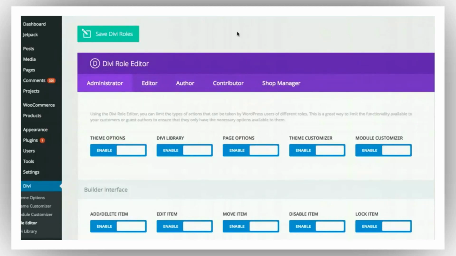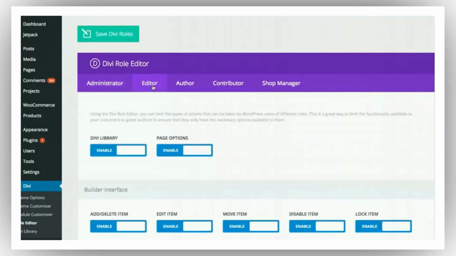And so, like I said, you might have a client that you've assigned the editor role to, and so if you want to edit their privileges within the Divi builder, you'd want to click on the editor tab. And you may notice some additional roles here, which could be assigned from various plugins you have installed. For example, there's the shop manager that comes with WooCommerce, and so you can edit these custom roles as well.